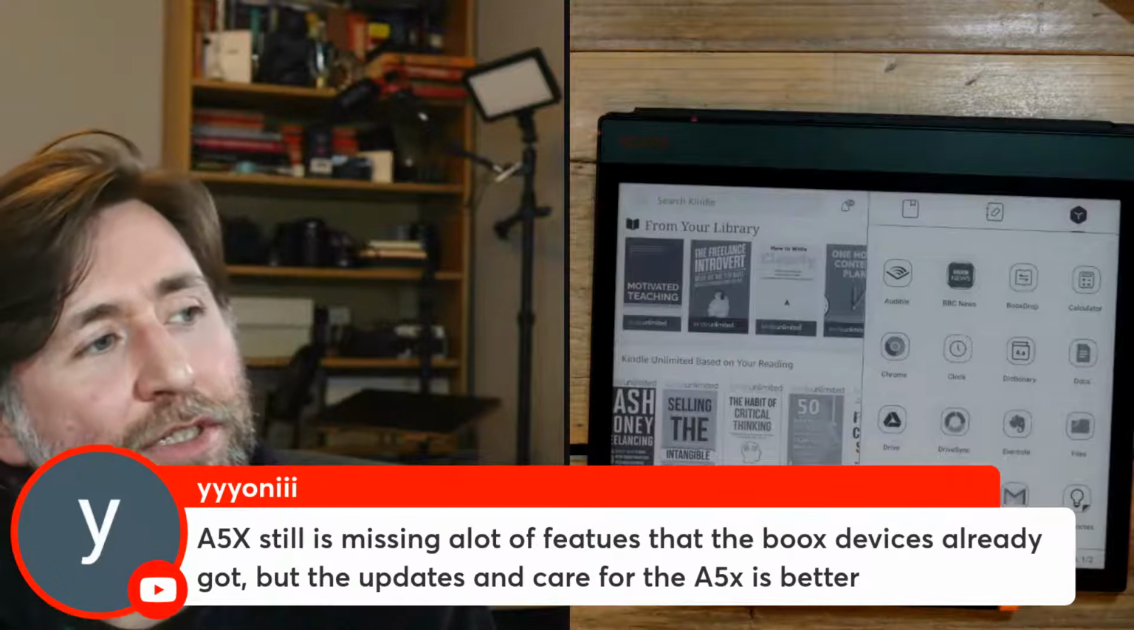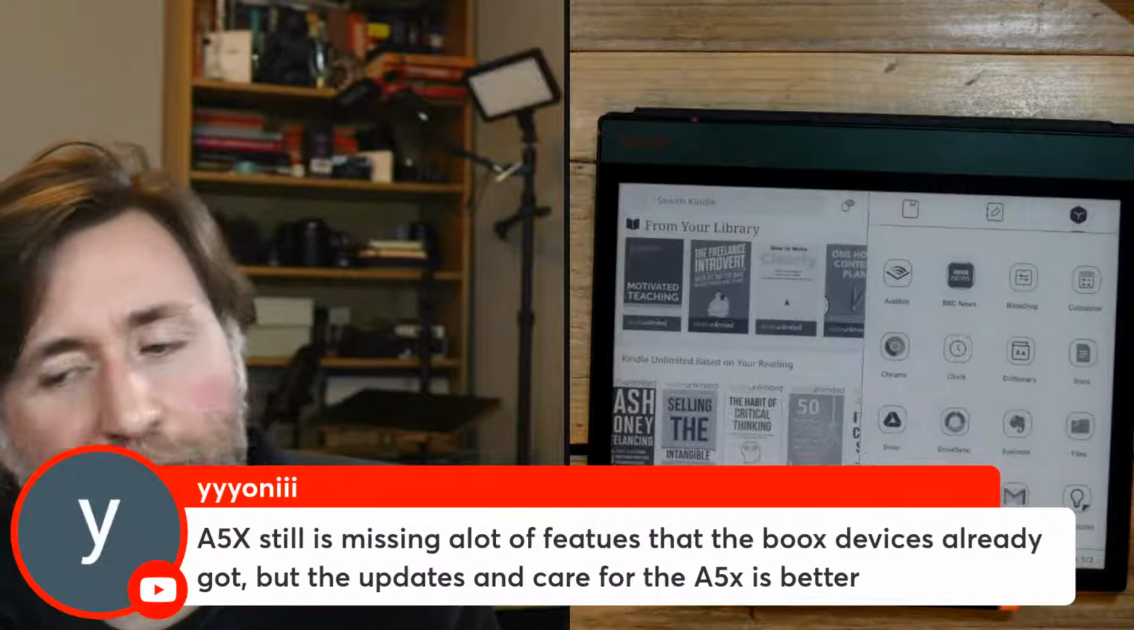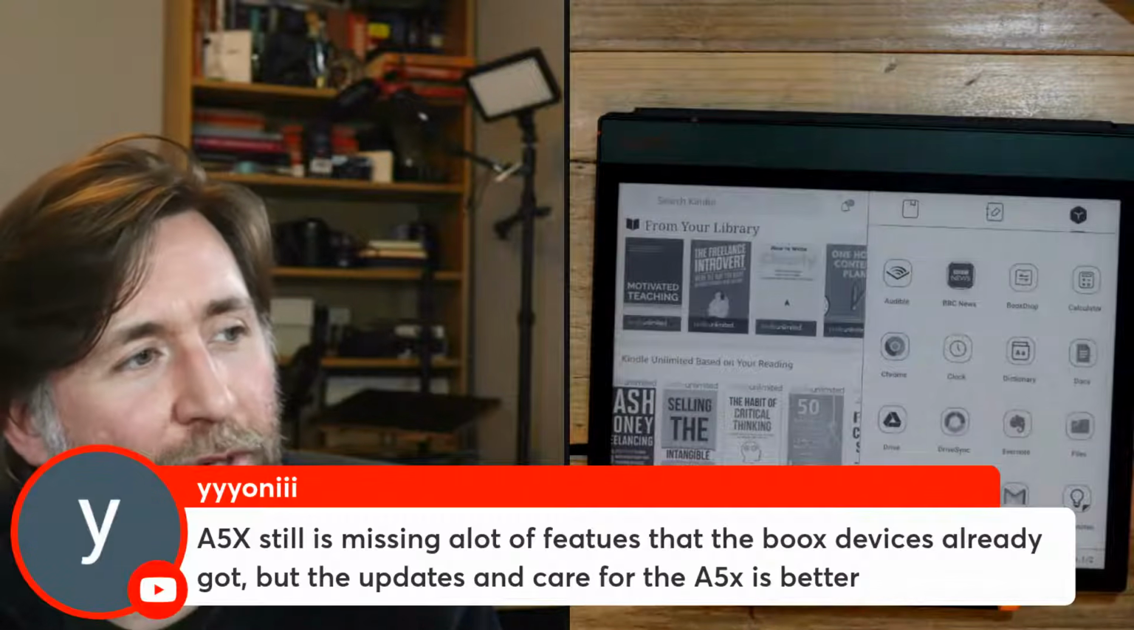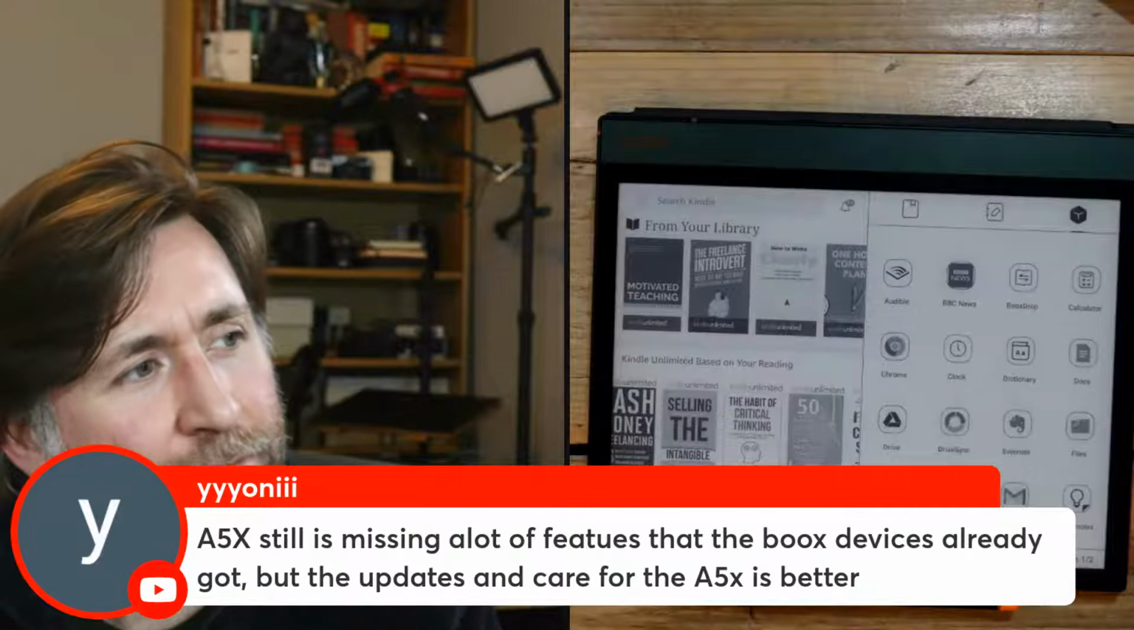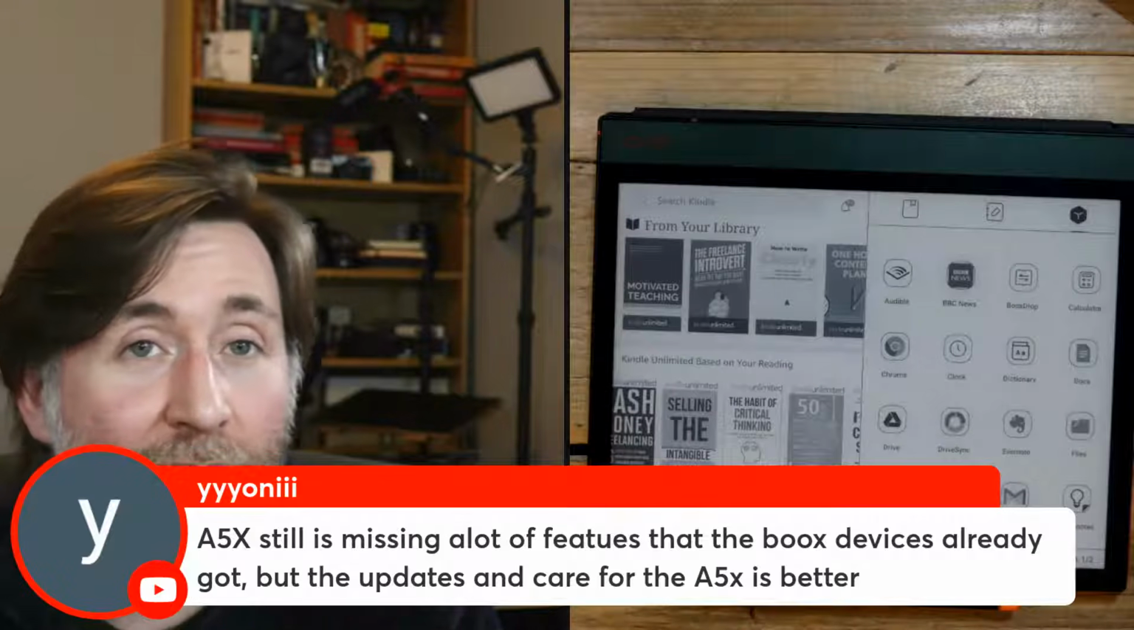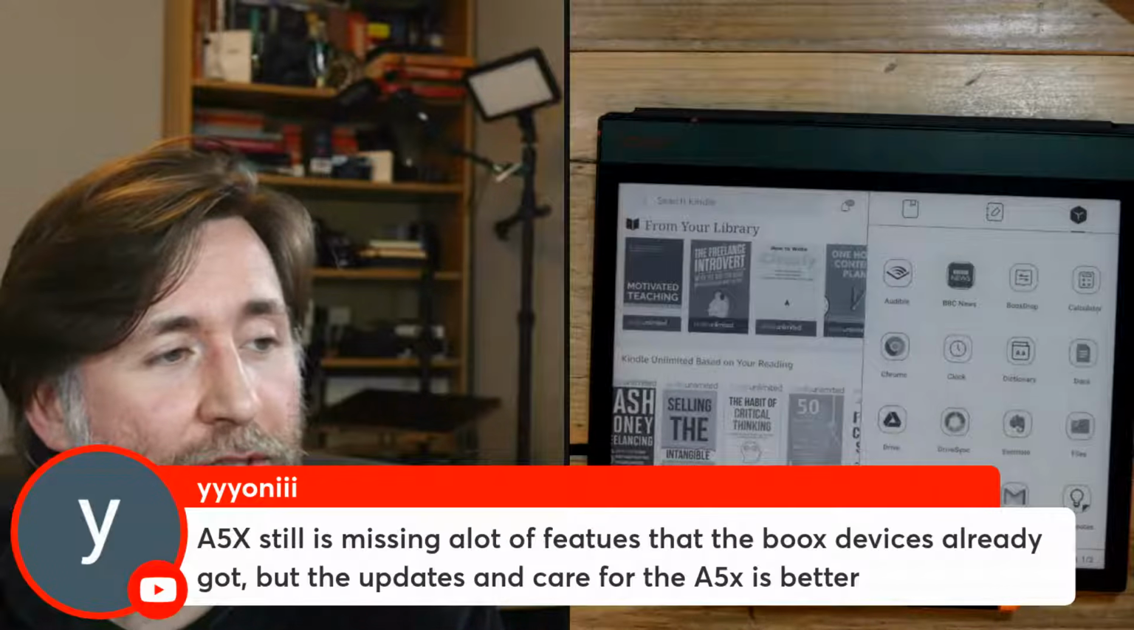A5X is still missing a lot of features. Yeah, we're going to talk about that just now, because one of the pieces of news is about the A5X updates. Yeah, the way they care for their device is really lovely, isn't it?